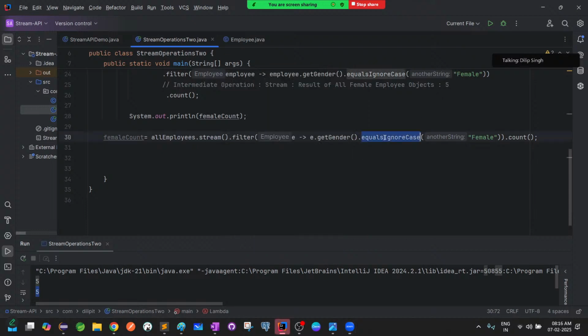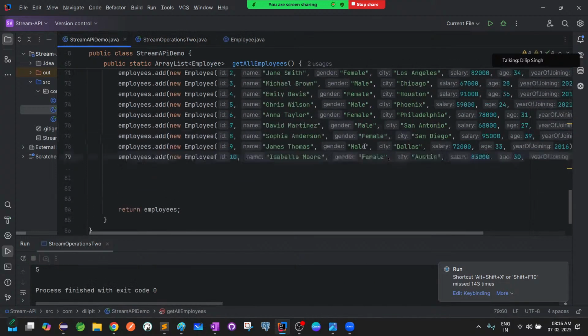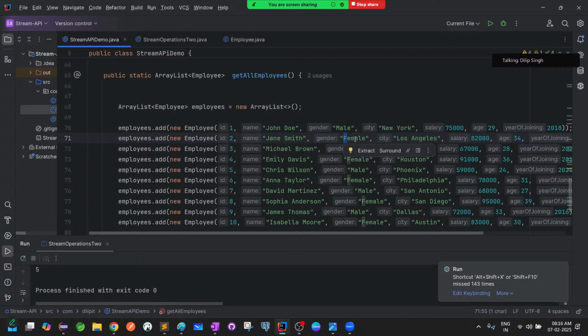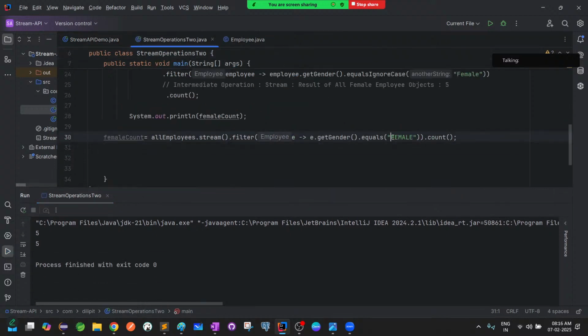No, equals ignore case is a method from the String class. Get gender is returning what? String value. So this is a method. Sometimes what will happen if you are not using equals ignore case, if you are using only the equals method, there are two methods. It will match the case exactly. If you give female now, you will get 0. So 0. Why? Because if you observe the data, you gave everything with the first letter in capital and the remaining in lowercase, right? But now see here, if you give equals female, okay, you have not printed it.